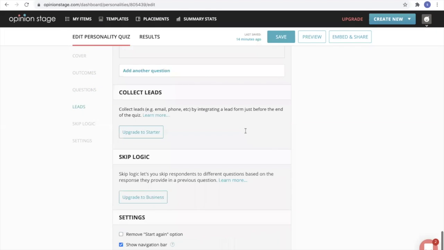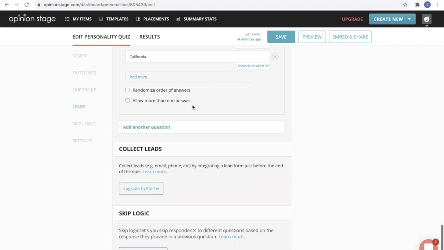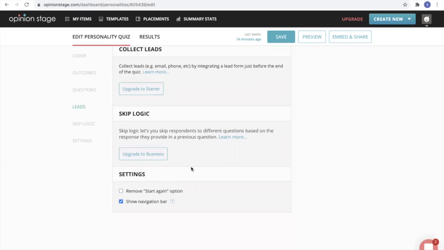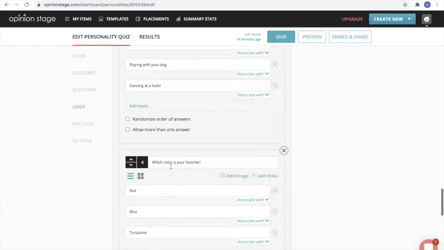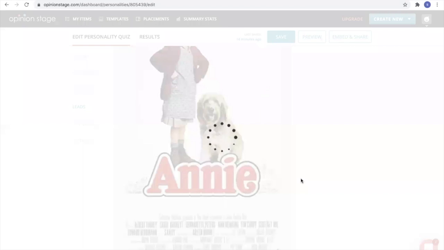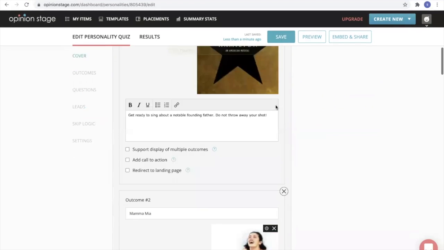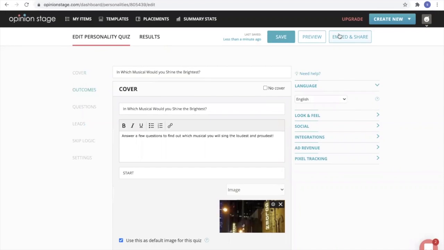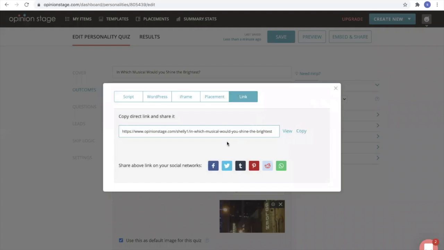And that's it. After that, you see all this, do not select anything there. You just hit show navigation bar, which I think they clicked for you. Then you hit save. Of course, saving is very, very important. Otherwise, all of your hard work will disappear. And then once it's saved, you go to embed and share. And then you hit copy. So you copy the link and then you send it to me.